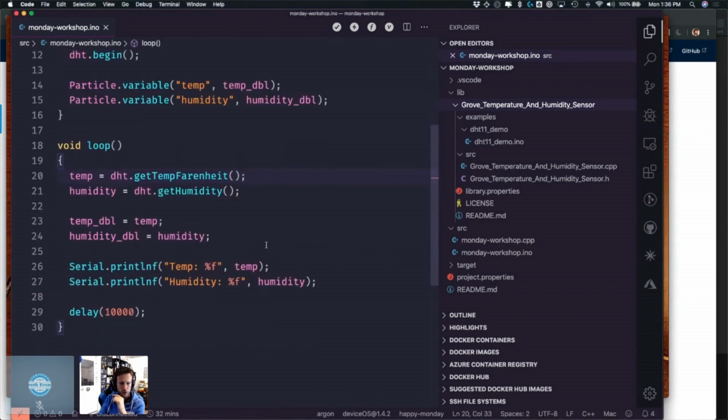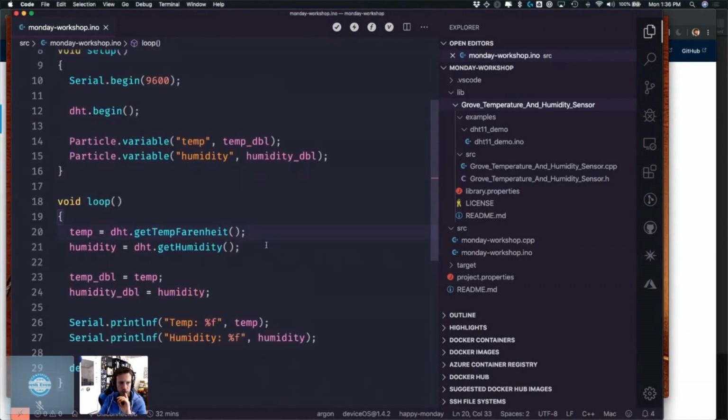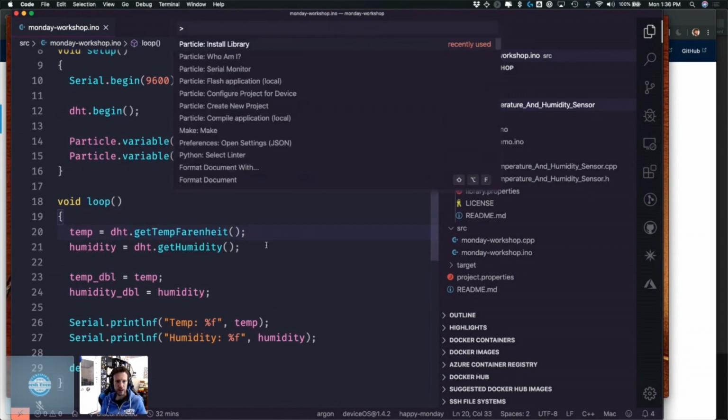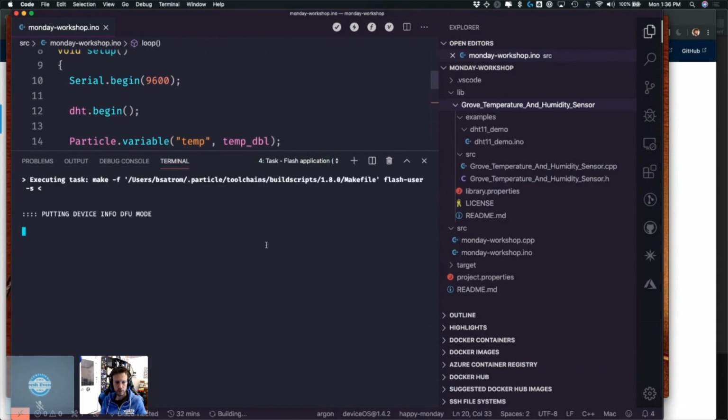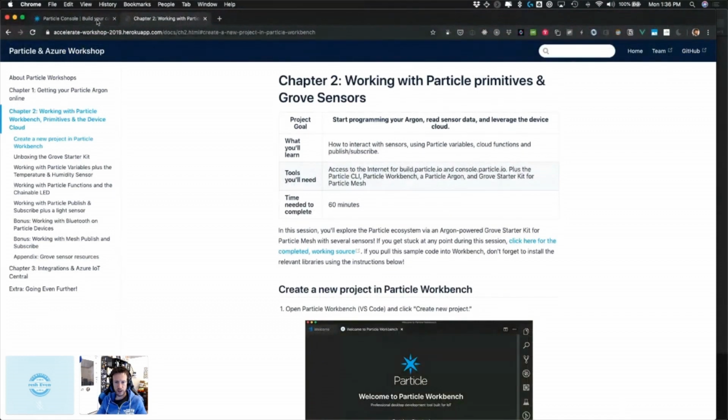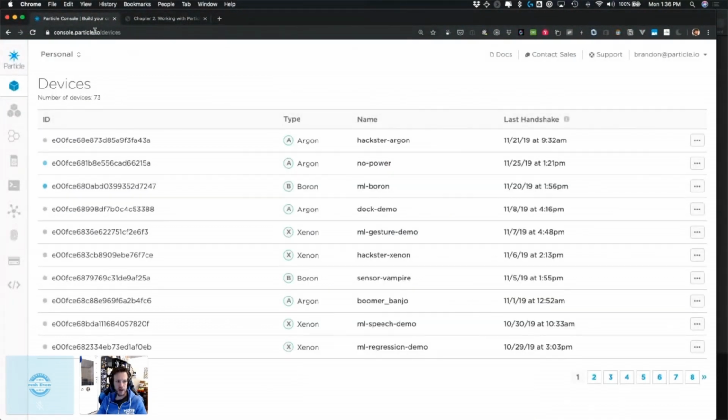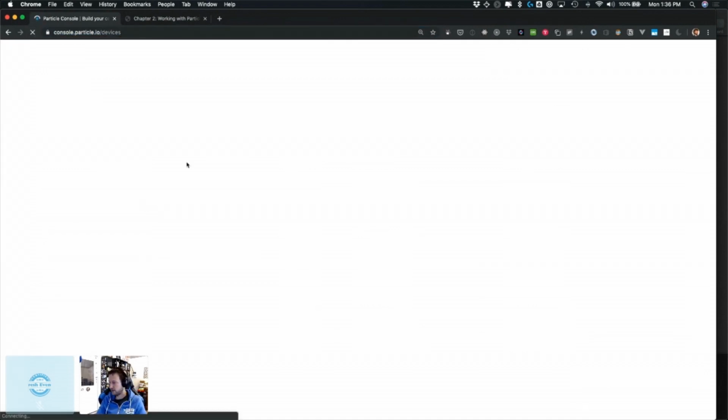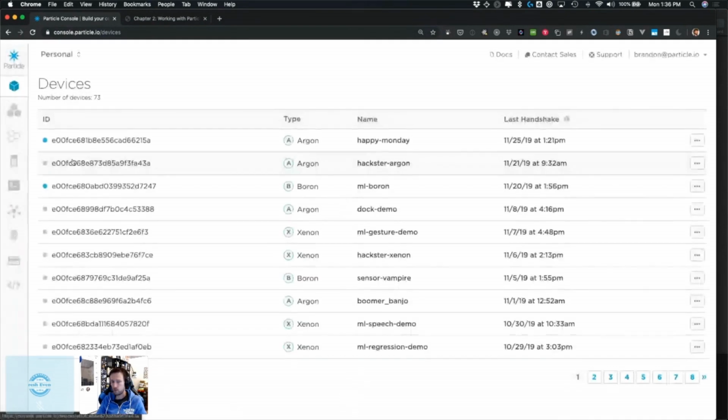Okay. So now that I have this in here, I am going to open the command palette again and flash my application. It's going to put my device back in DFU mode, and I'm going to go over to the particle console to actually see what is going on here. I mentioned this earlier. If you go to console.particle.io, this is sort of the view that you will see. This is all of your connected devices or even disconnected devices. Any device that's online, it shows a little breathing cyan blue ball here for your different devices.